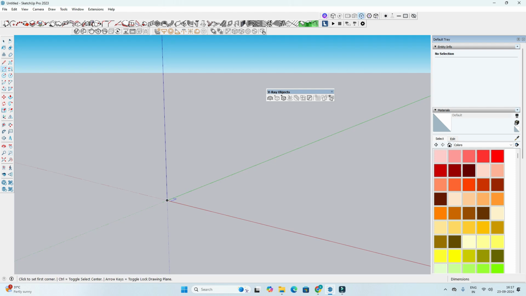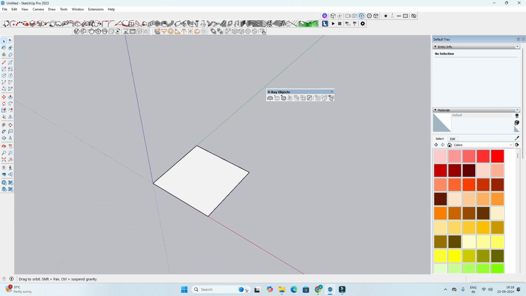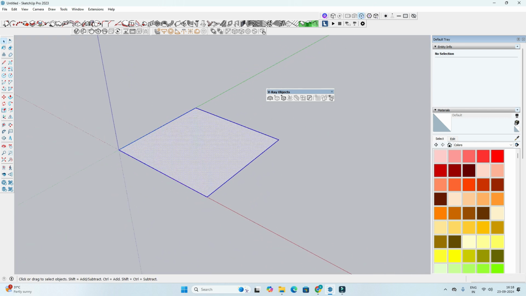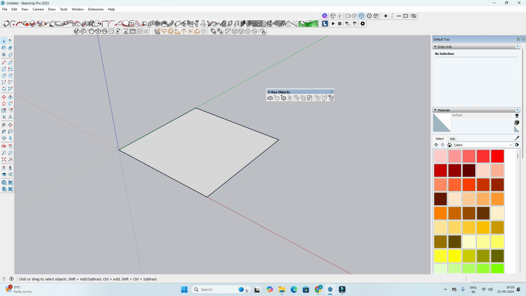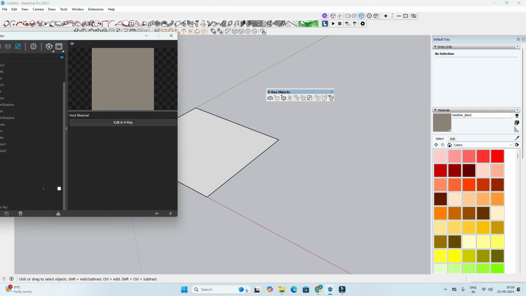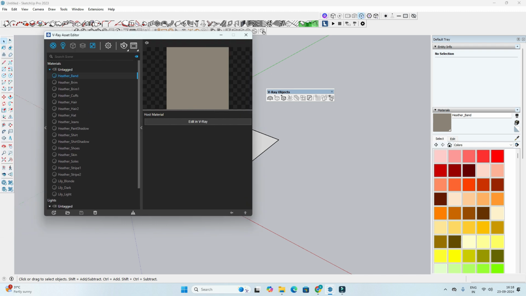Here I am taking a simple rectangle box, and the size I am giving is 5 feet by 5 feet. Then immediately select that and make it a group. Why am I making a group here? The reason is, without making a group we can't apply the fur material.